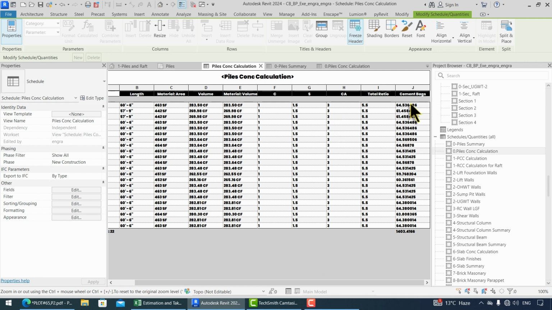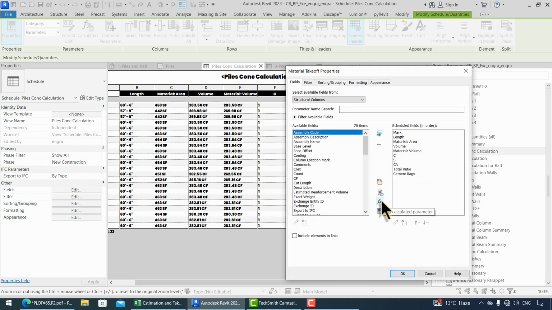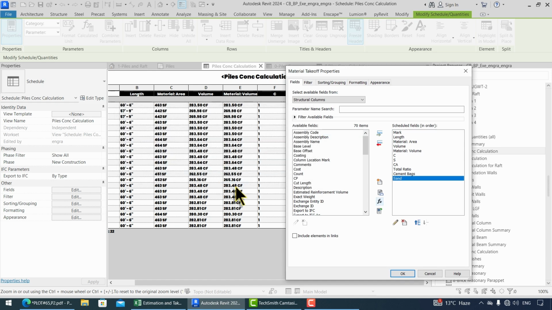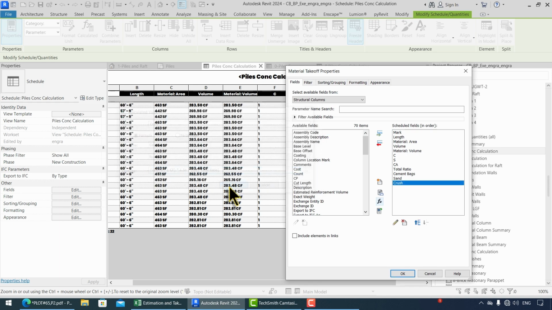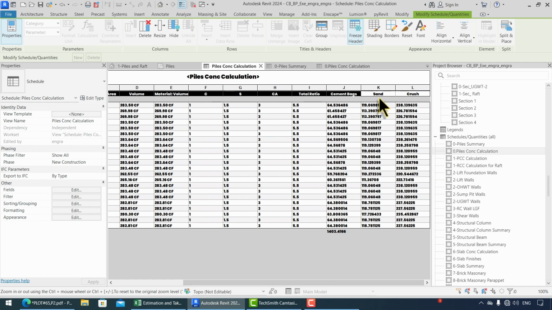Now let's add sand and crush in this table. For this purpose, click on this edit field option, and from here, select this calculate parameter and rename it as sand and input the formula and press OK to apply. Similarly, for crush, rename it as crush and input the formula and press OK to apply. Now we got two more fields in this table.